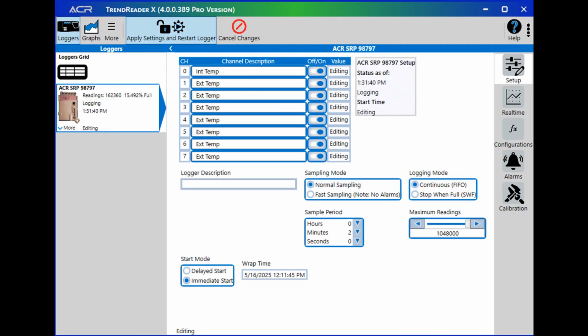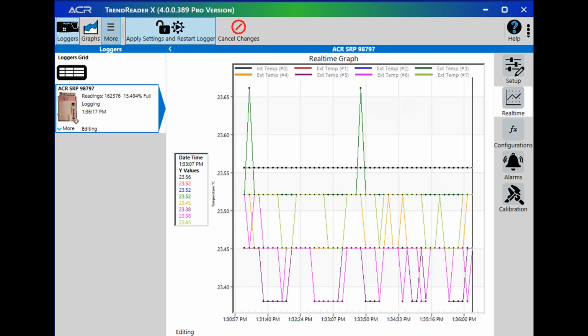Clicking the Setup tab on the right side of the screen allows access to enabling and disabling channels, selecting the sample period, delay start, memory wrap or stop when full. Clicking the Real-Time tab will display the SRP logger's real-time readings in a graphical form.